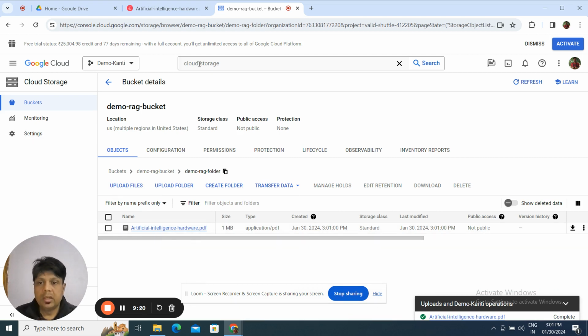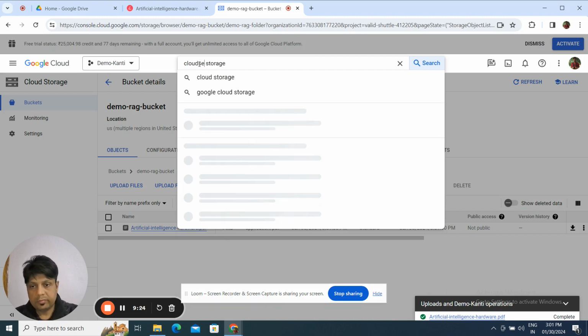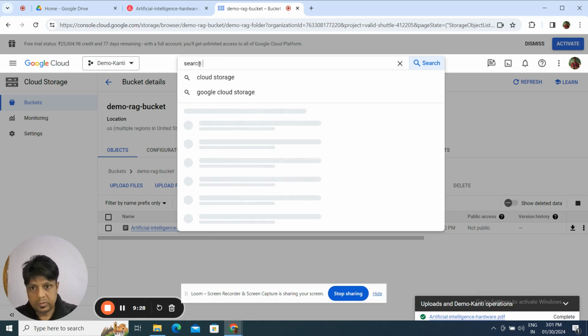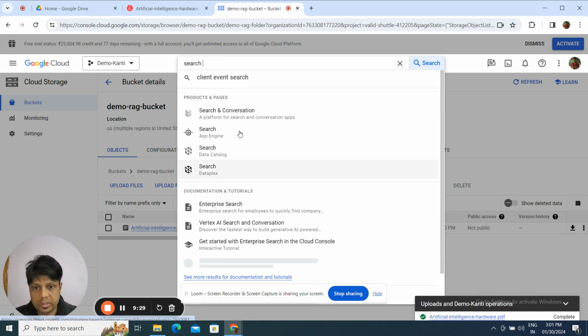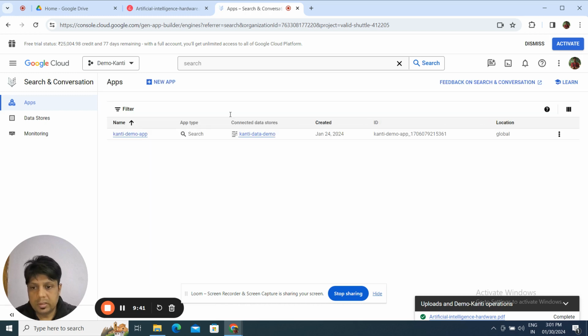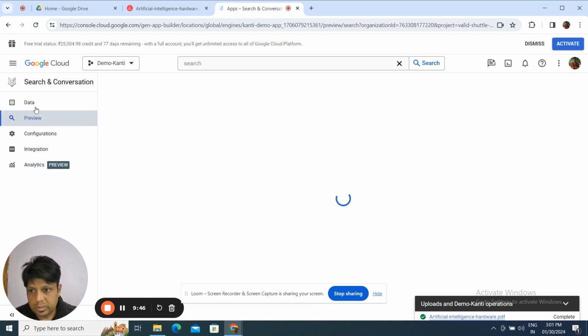Now again come back to our search and conversation where we have created our app. So now we'll access that app, we'll access the file, and we'll have a chatbot where it will refer this PDF and provide us the answer. Now if you can see, you have this thing.